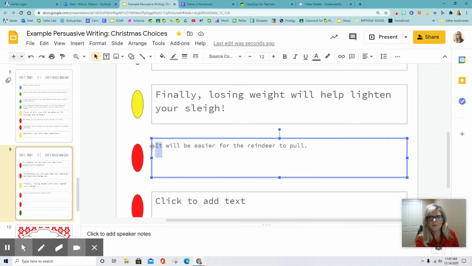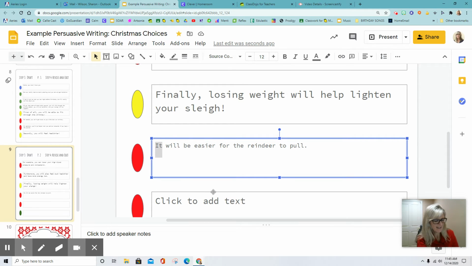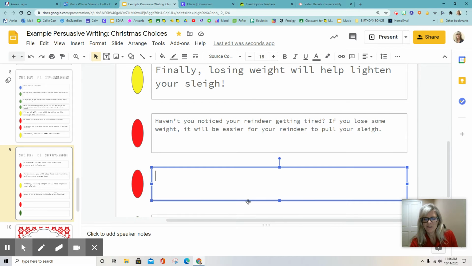I did, first of all, for example, I'm going to add a little sense of humor here. I'm going to say, haven't you noticed your reindeer getting tired? If you lose some weight, it will be easier for your reindeer to pull your sleigh. Okay. So I added a little bit extra there. You don't have to do that, but it makes it a little bit more fun to read, a little entertaining. We're trying to go for some funny things here and entertain our readers.